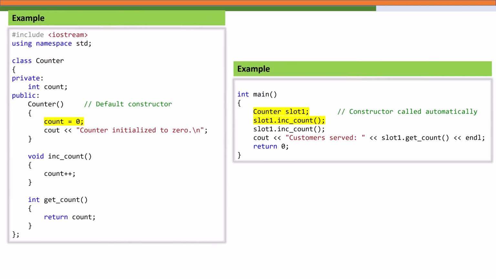So let's see the next example. In our previous version of the counter class, we had a small issue that the variable count was never initialized. So we fixed that problem by introducing a constructor. We added a special function named counter, and notice it has the same name as the class and it has no return type. So this is basically your constructor. And this function automatically gets called the moment we create an object of the counter class.